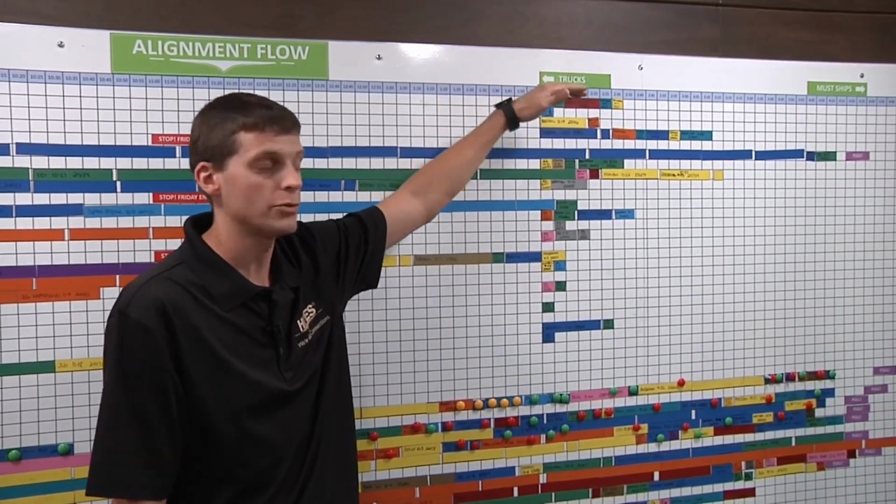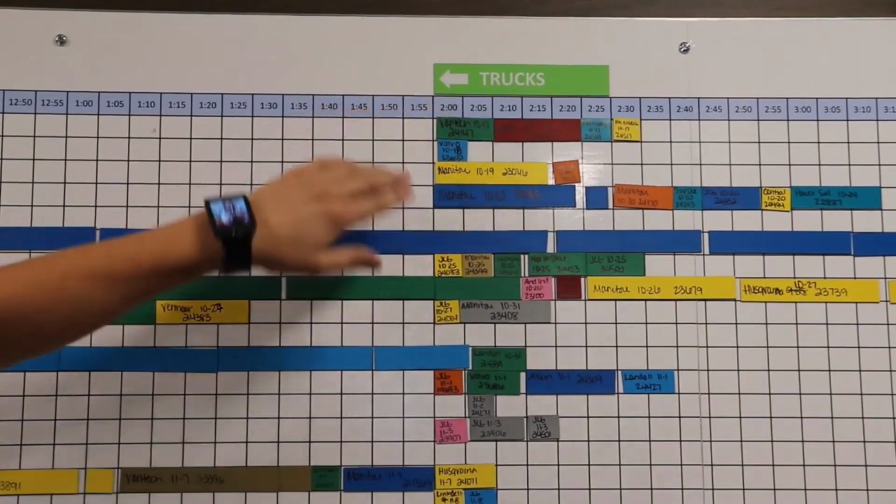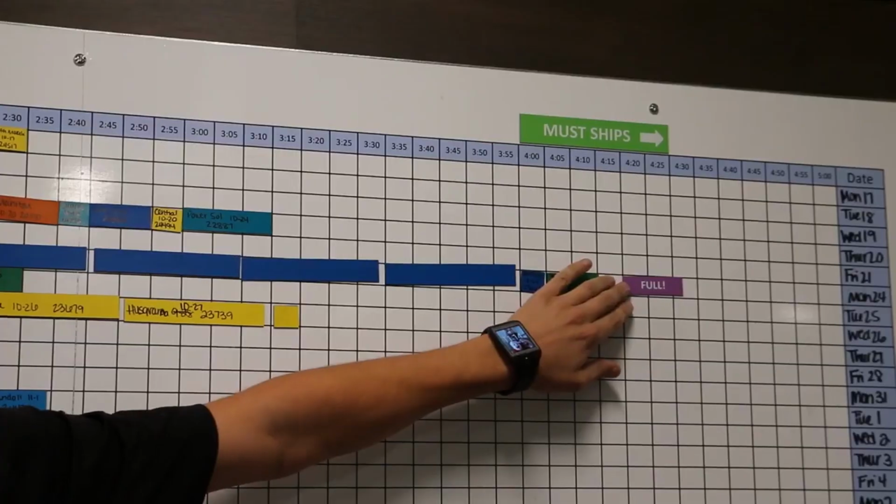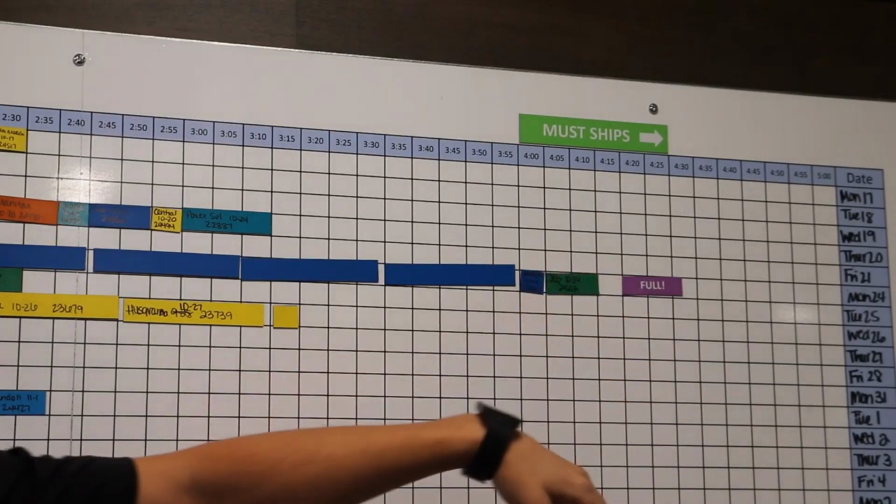So being in Fife Lake, it's hard to get trucks here throughout the day. So we have to have them done by approximately 2 o'clock in order to get a truck here that day. So we put that on the board so we know. We're using more capacity magnets to show when shipping's full, so we know that we can't schedule anything else on that day. And along with saving time at the end of the day for reds and must ships for certain customers in the UPS. The board is scheduled in 5-minute increments.